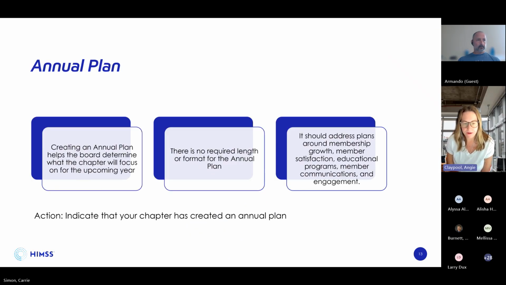All right, so the steps for creating an annual plan. The annual plan helps the board determine what the chapter will focus on for the next year. We do not require it to be a specific length or in a specific format. It's really whatever works best for the chapter board. Some like to put it in PowerPoint, some like to put it in Word. Others have very long paragraphs, some have a few bullets. Whatever works best and is going to be most valuable for your chapter board is fine.